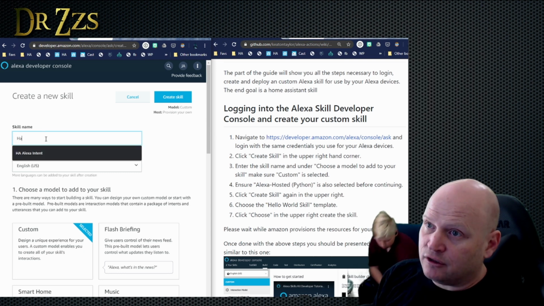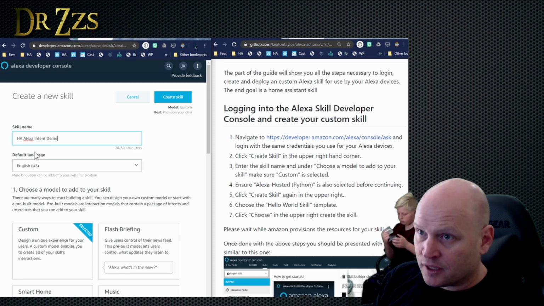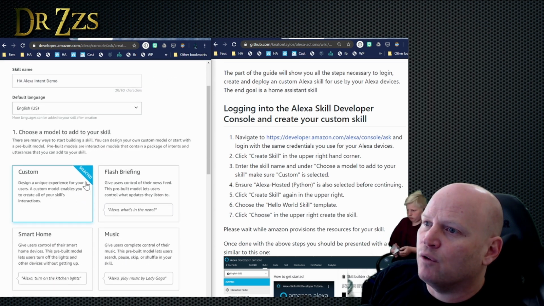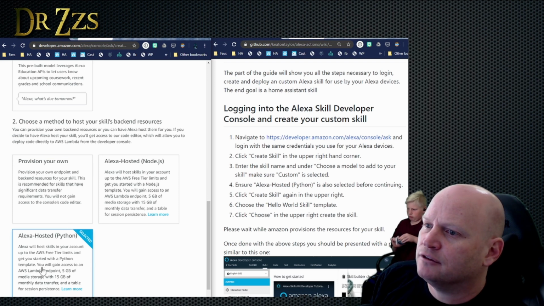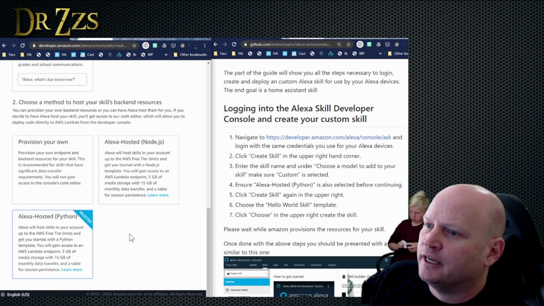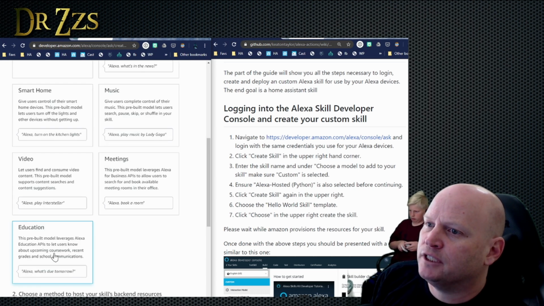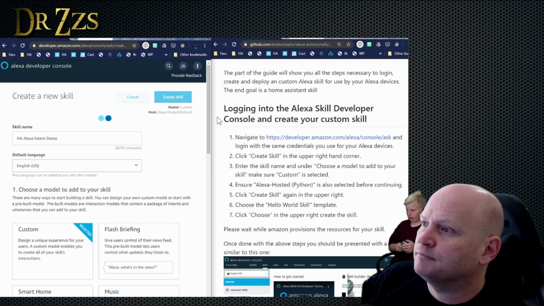We're going to do this. We're going to call this whatever you want to call it, intent demo. That's all I'm going to call mine. All right. We want to use custom. So that needs to be selected. Great. And we want to use Python. So that needs to be selected down there. And that's all. Those two things. We put a name. We did custom. We did Python. And now create skill.